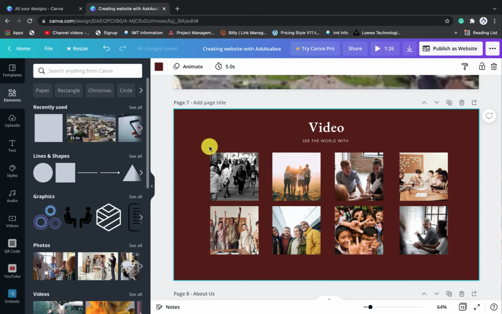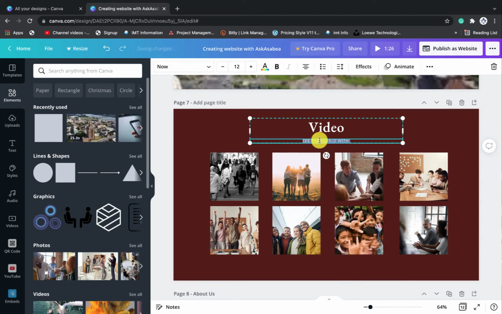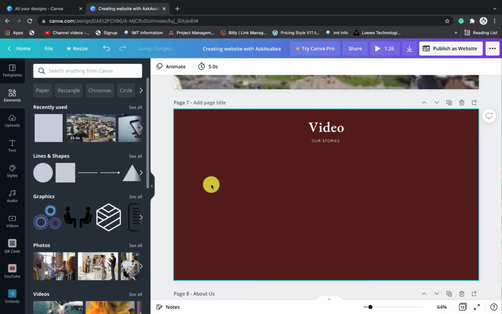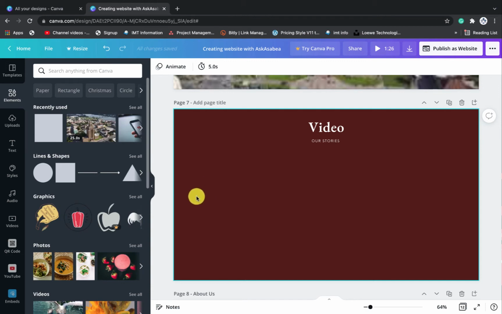Okay, and then let's replace this with our stories. Our stories. Now I'm going to highlight just the image part and hit backspace or delete and take that off. Now we're going to our panel here.